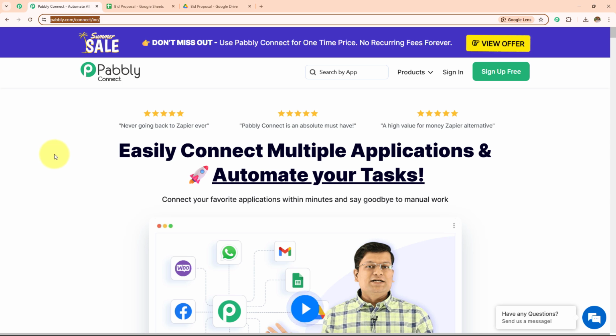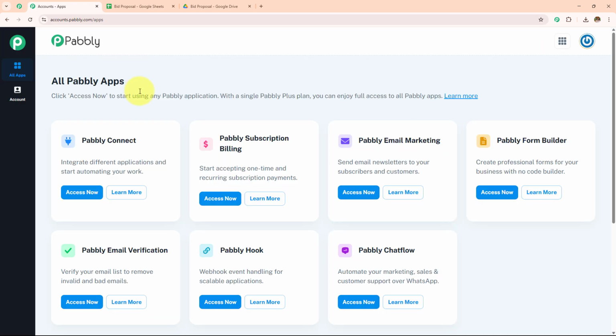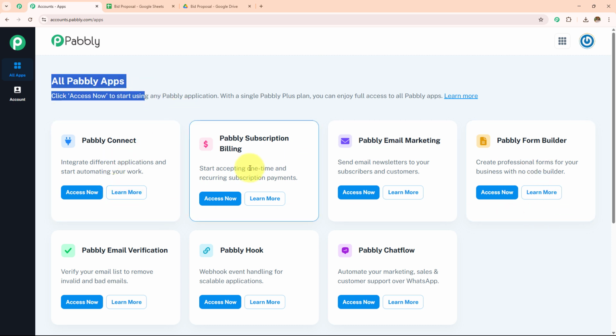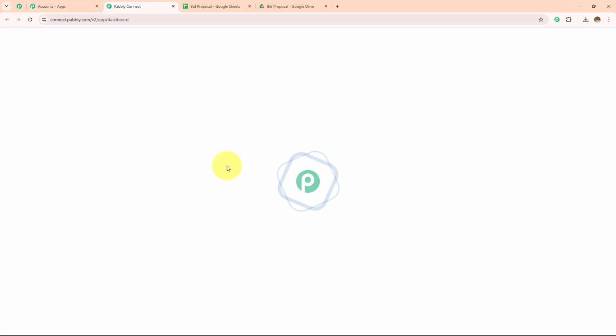On the top right corner, you can see two options, sign in and sign up for free. If you are an existing user, click on the sign in, and if you are a new user, click on the sign up for free, and this will give you 100 tasks free on monthly basis. As I'm an existing user, I'll go with the sign in. And here all Pabbly apps page has appeared, which is showing me all the Pabbly applications. I'm going to click on this Pabbly Connect Access Now.